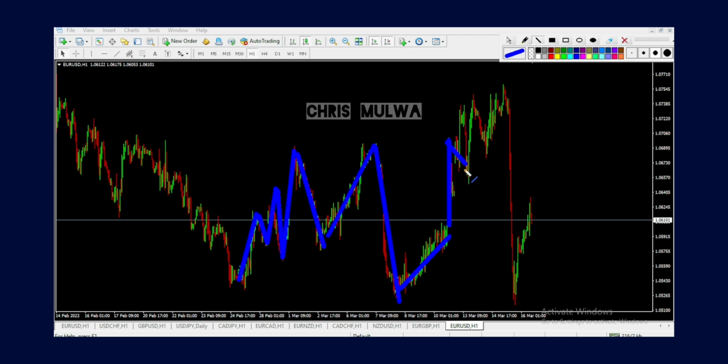So there was a lot of dancing in here, and now we are going up. There is a possibility that this market will go up and pass here. Euro is currently powerful. So we have set our MT4.